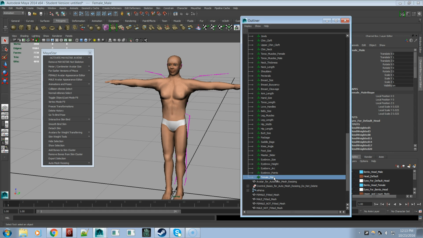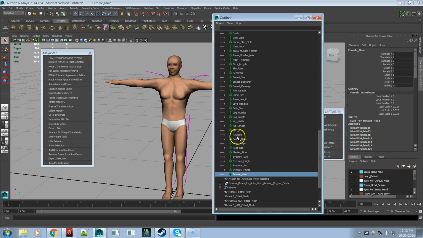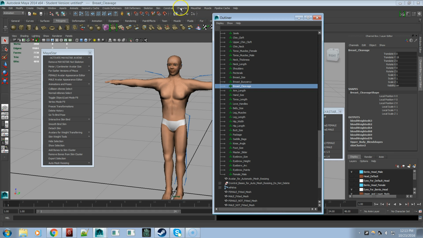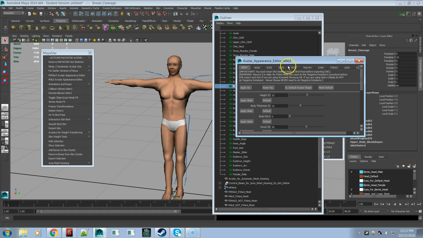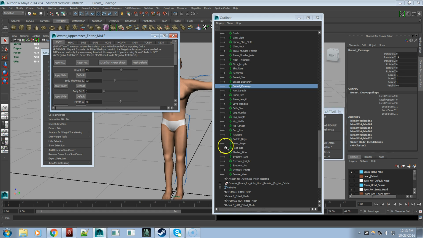In the original avatar, there's 2 sliders. In the Bento avatar, I made it 1. Okay. Now, you see, these are the sliders. These are actually what the appearance editor controls, is these sliders. Okay, so when you're moving these, it's actually moving these.